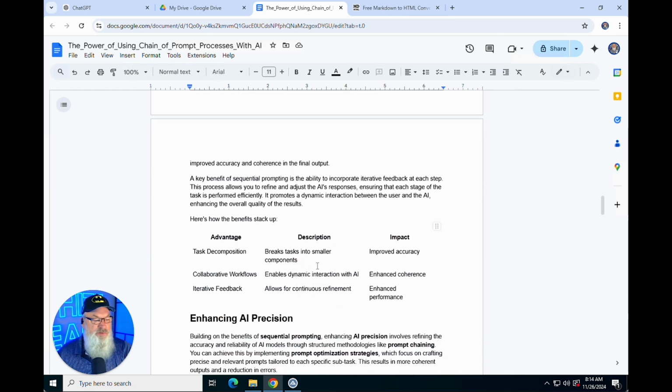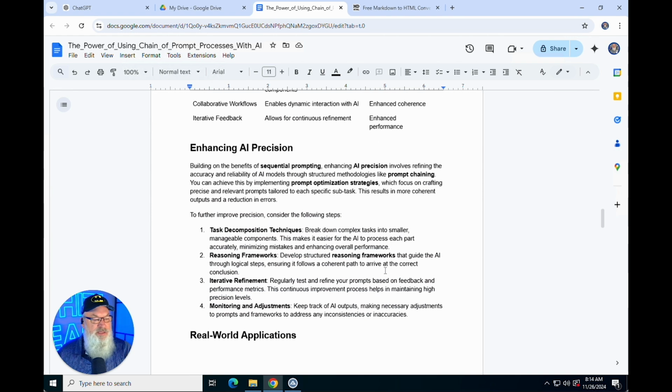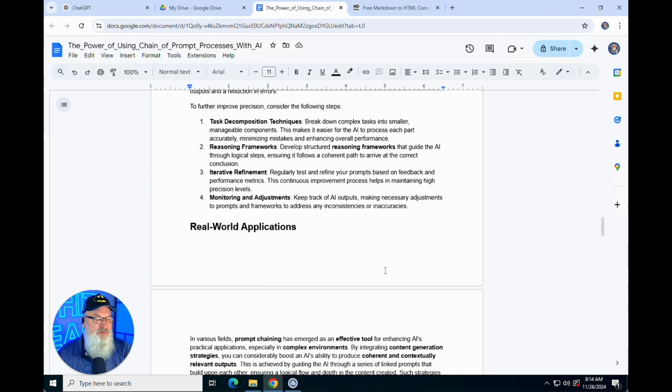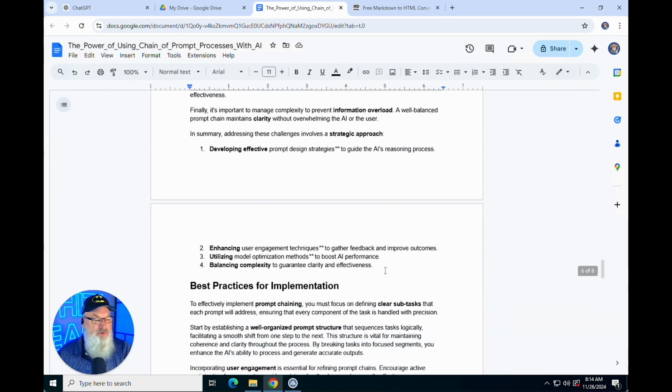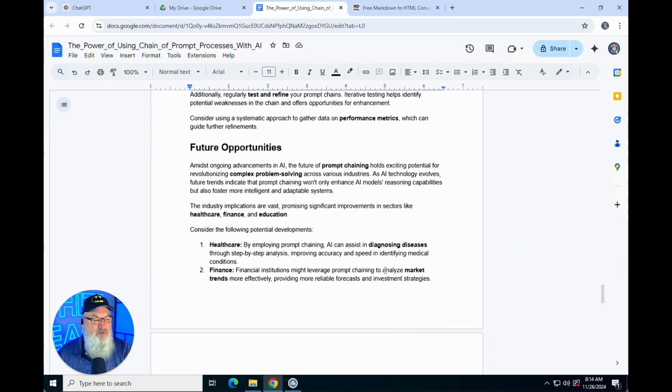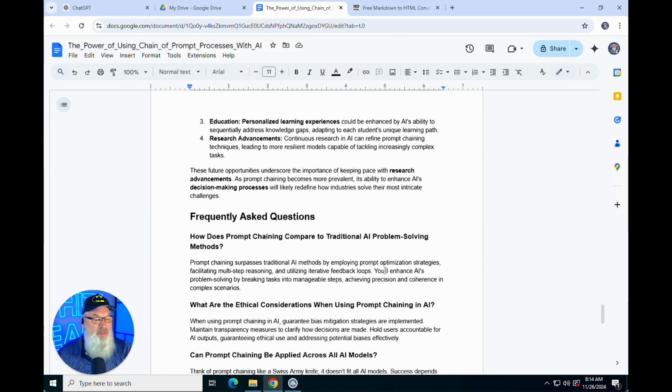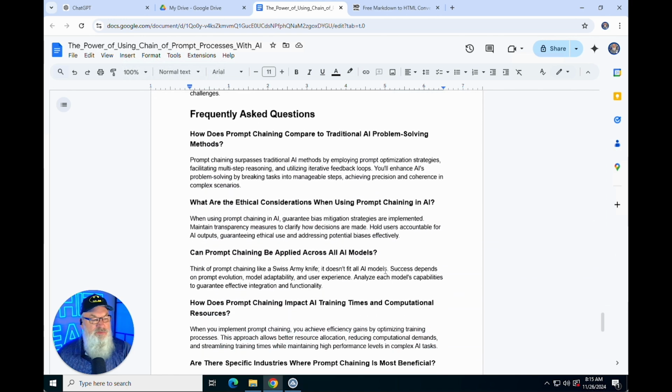Again, in WordPress, this would look really nice. In Google, it looks okay. Then enhancing AI precision and how chain of prompting and sequential prompting benefits that. Some real world applications, overcoming challenges, best practices, future opportunities, and then one of my favorite sections, the frequently asked questions. Reminder, I did the short answers.